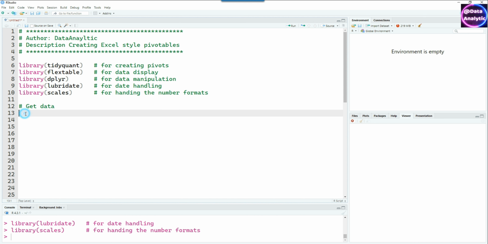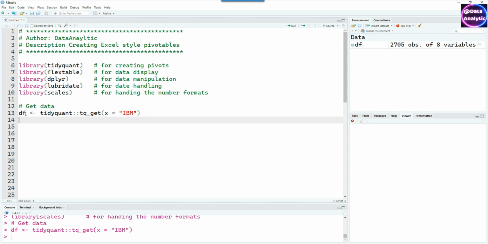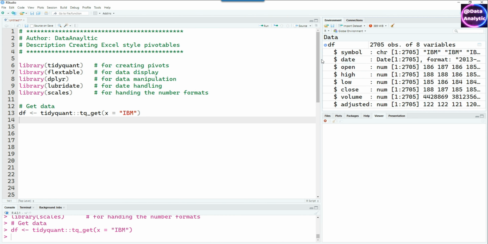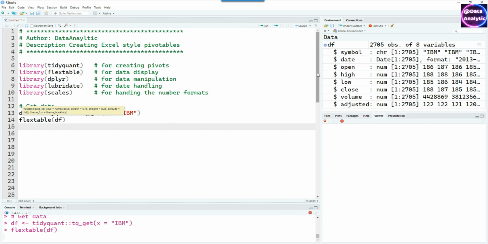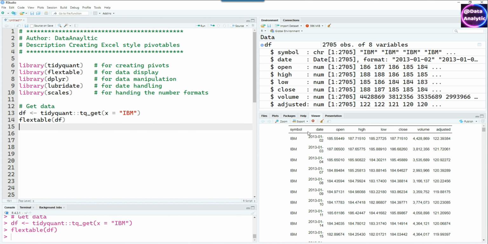So let's create some data, and the best thing would be to use some shares data from tidyquant. Simply by saying tq_get and describing the symbol of the share, you can actually get the data. So I've got the data, and it has a number of fields like open, high, low, close, and adjusted value. So we can use one of them to start creating our tables.